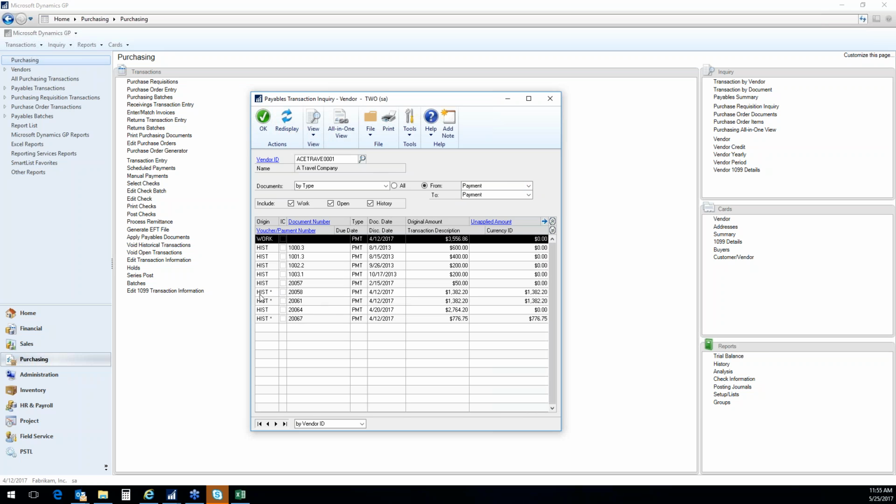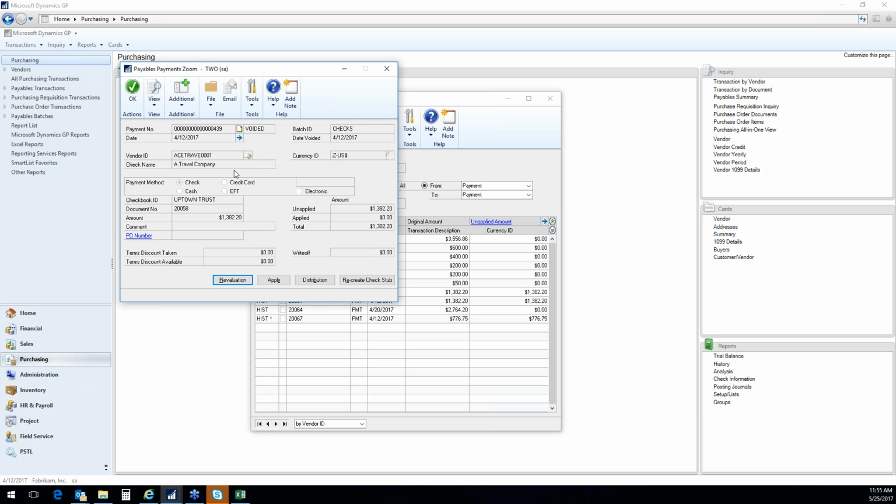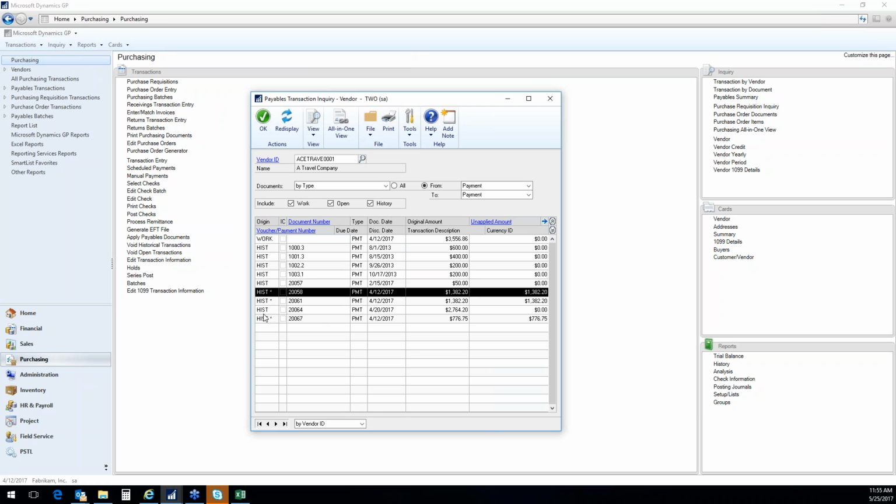So void checks will always be historical, because when you void them, they immediately move to history, and you'll see PMT for payment, but you'll see the asterisk on there which tells you that that's a historical payment, but it's been voided. And there's my check number 20058. Of course, you could drill back on and see that it's flagged void in the system, but yes, this is a quick and easy way to verify.